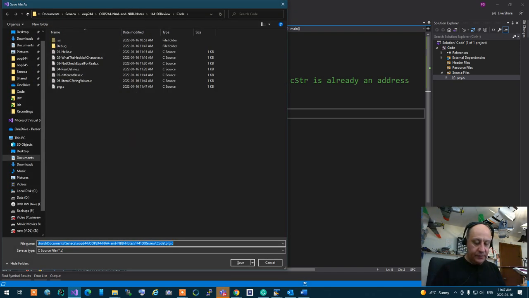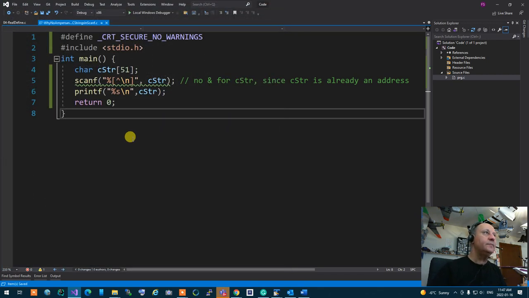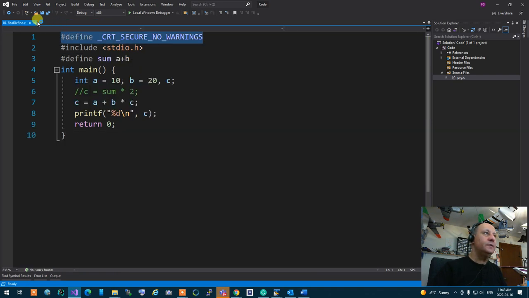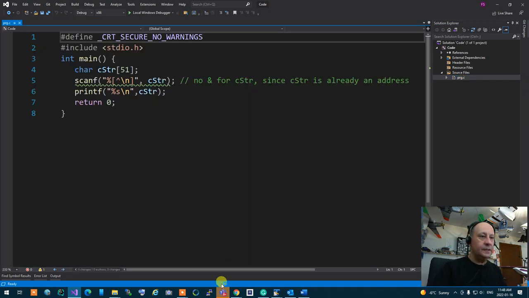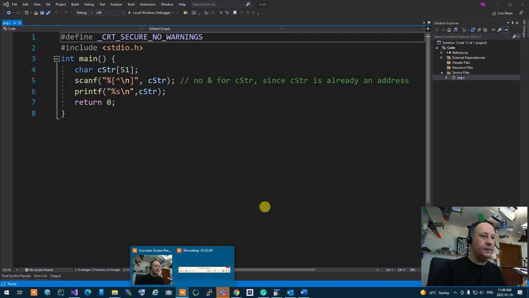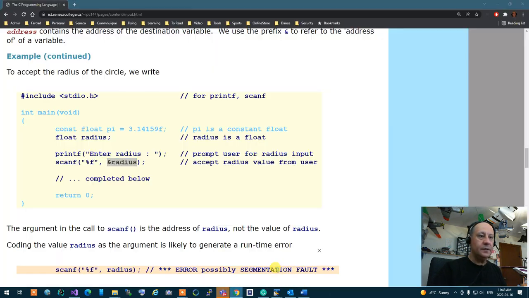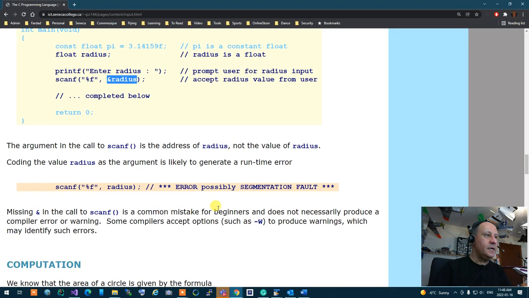And here I'm going to say 07, why no ampersand for C strings in scanf.c. Okay, so that's that one. Next. All right, so that's that.